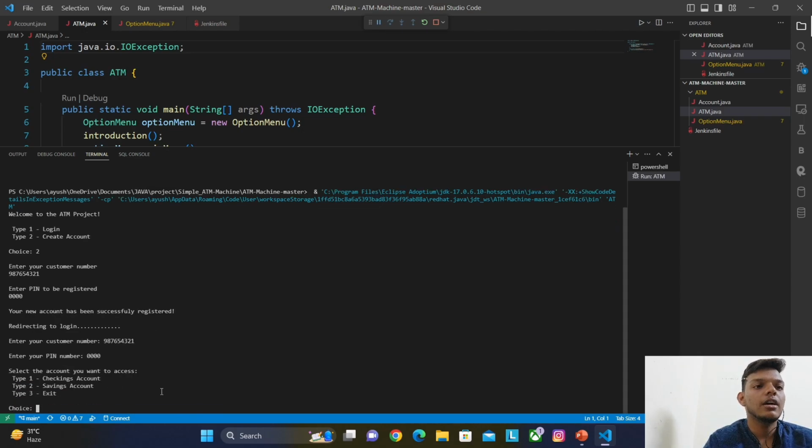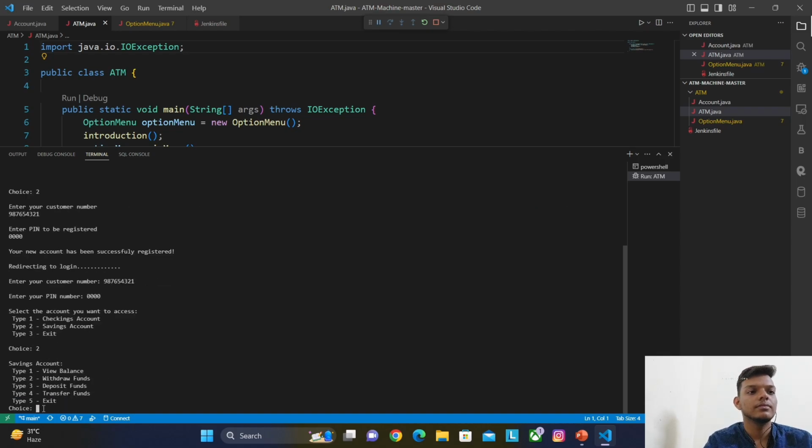After that, we get some options, like which account we have. First is checking account and second is savings account. I have created a savings account, so I'm going to type 2. In savings accounts, we have 5 functions: viewing balance, withdraw funds, deposit funds, transfer funds, and exit, the last option.